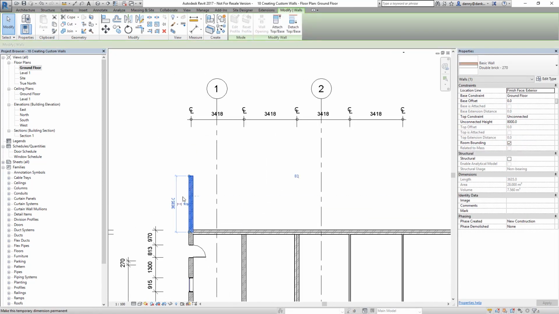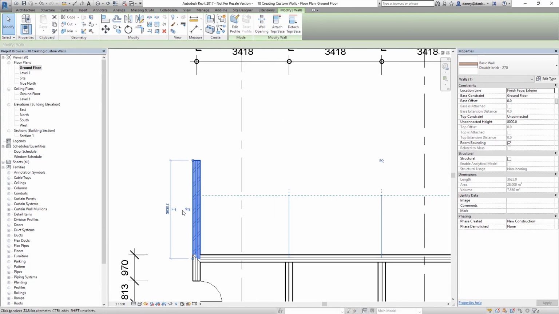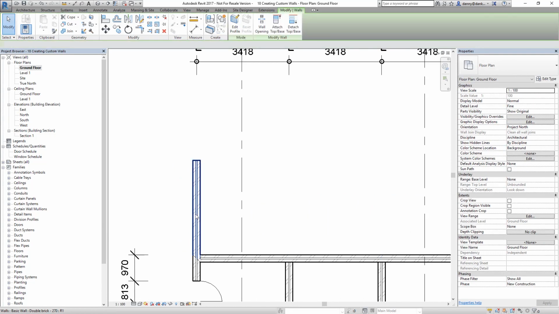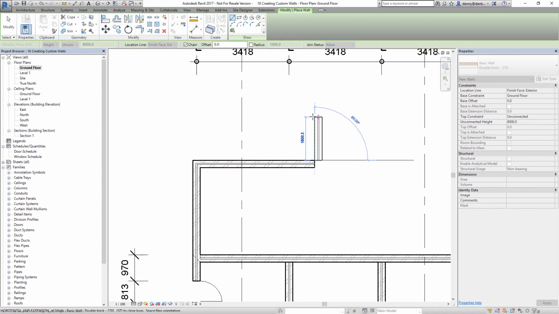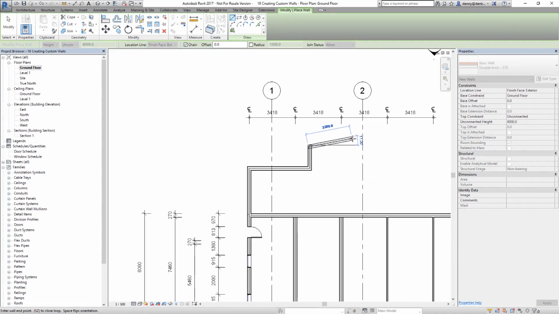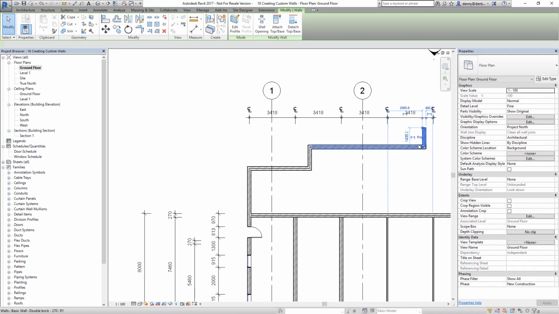If I click on this wall, you can see the exterior arrow icons show that the wall face is on the exterior of the building. To ensure walls are always facing the correct direction, make sure to always draw the walls in a clockwise direction. If I draw it in a clockwise direction, the walls will always remain on the exterior side.